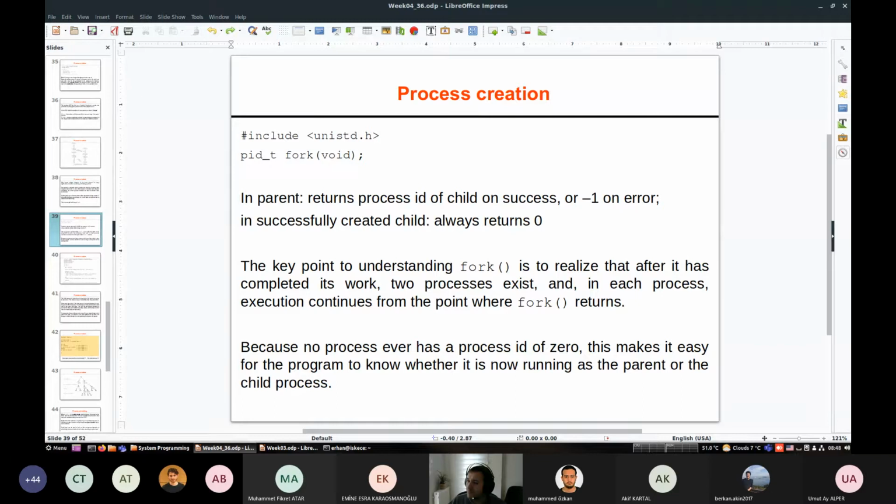And why does it return 0 in the child process? Well, it returns 0 because 0 is not a valid process ID. So if fork returns 0, you can be 100% sure that this process is the child process that was just created by fork. No other option.